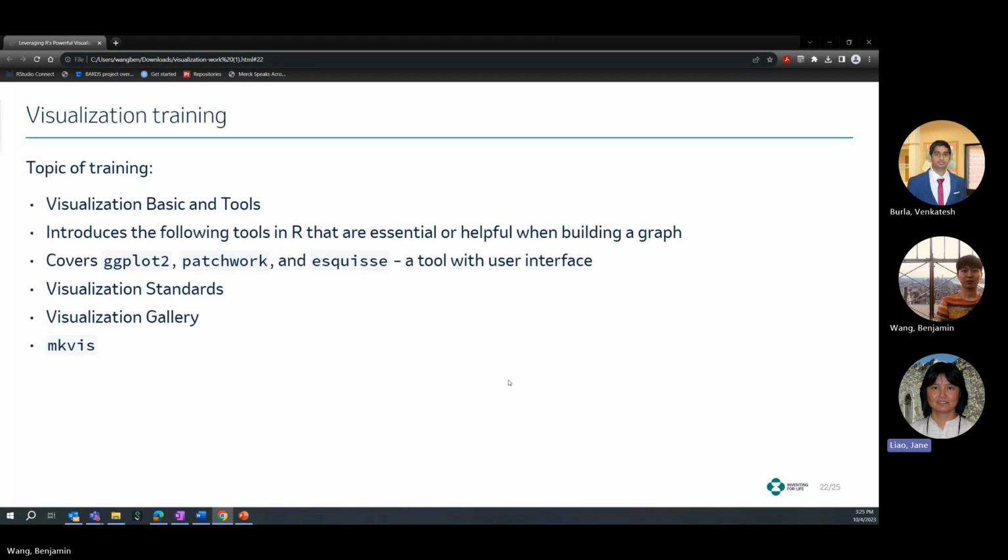So in the visualization training, we cover the following topics. First is the visualization basics and tools, and then we introduce the following tools in R that are essential or helpful when building a graph. Which is covered like ggplot2, patchwork, Esquisse, which is a tool using the user interface to help people to learn the ggplot2 techniques.